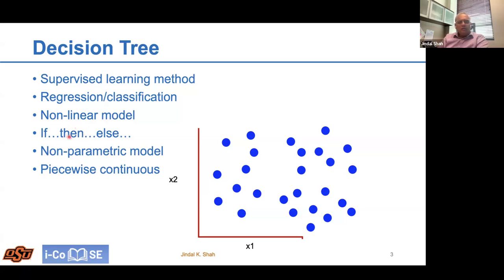A single decision tree is easy to understand because it will be in the form of if-then-else statements. I'll show you in the next slide what I really mean by if, then, and else. It's a non-parametric model, so we don't really need to fit any parameters, but there are hyperparameters that we will tune to get as good a performance as possible given the model that we are choosing. And it's piecewise continuous. Once again, when we do model development, I'll show you what we really mean.